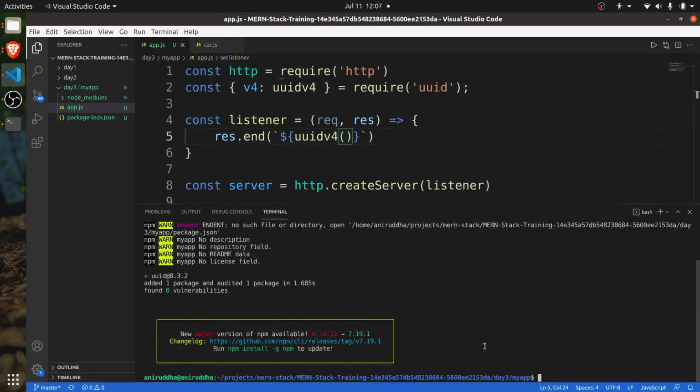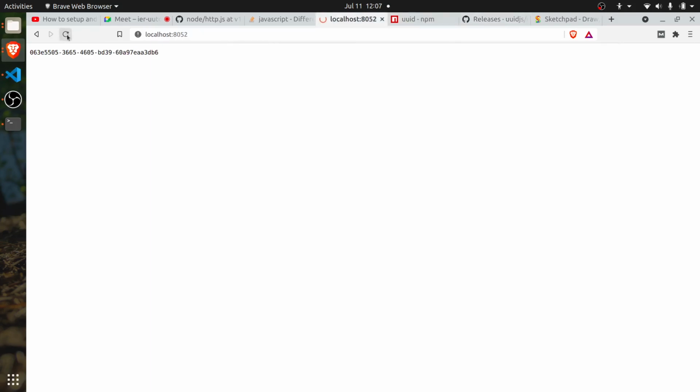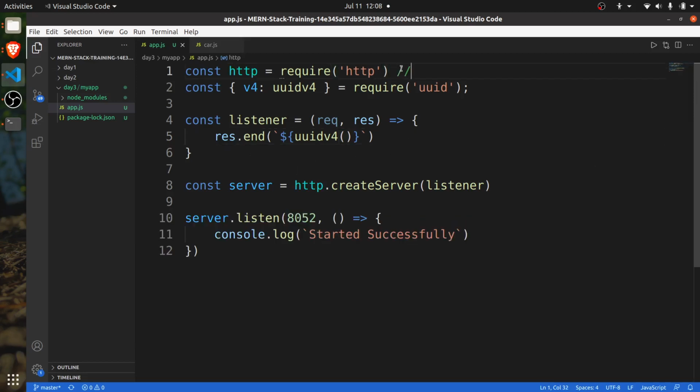Okay, let's try to run the project. Node app.js started successfully. Let's try to hit, and can you see you get the UUID? It means so far we have studied how to use a built-in module, and here we have seen how to use a third party module. Getting that thing? How to use what? A third party module. So this is a built-in module, and this has been developed by someone else. So I have shown you how to use both.